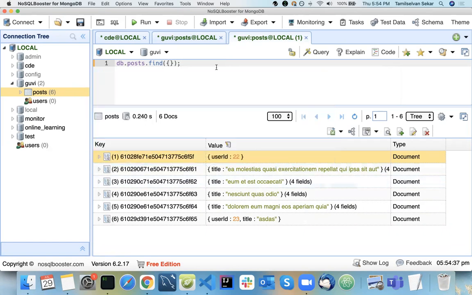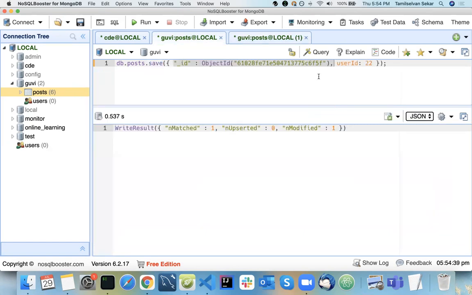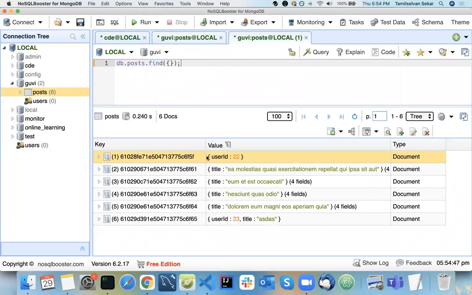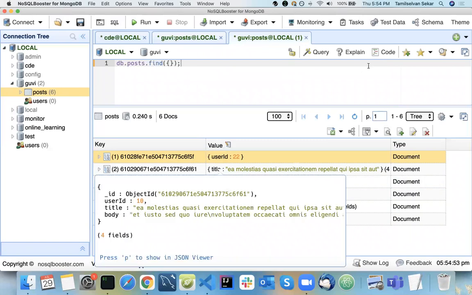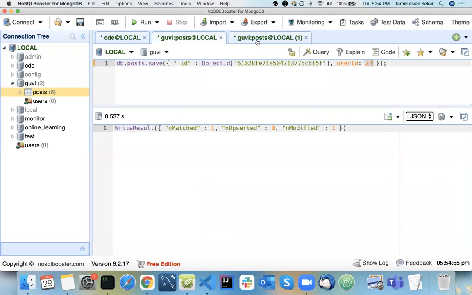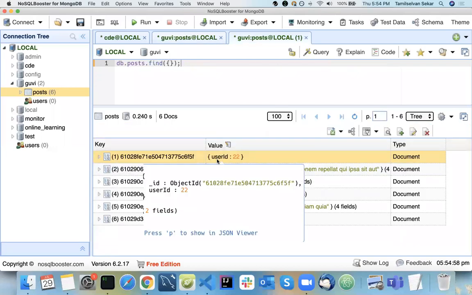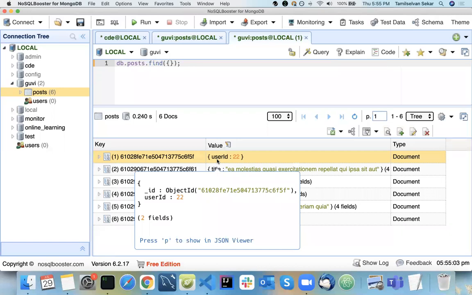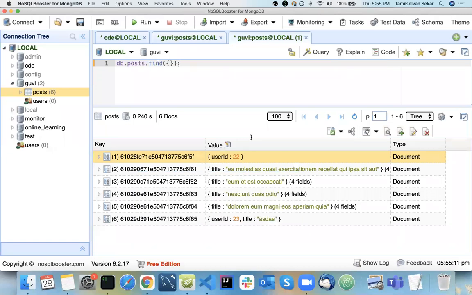Same way, if you mention some ID and some properties here, you can add some property or remove some property. Whatever document you mention here will be entirely updated inside the matching document. For example, I have only user ID equal to 22, so your title and body that were earlier here will be removed. Entirely your document will be updated. But in the case of update, only that particular field will be updated, not the entire document. Clear? I will have the save as well here.